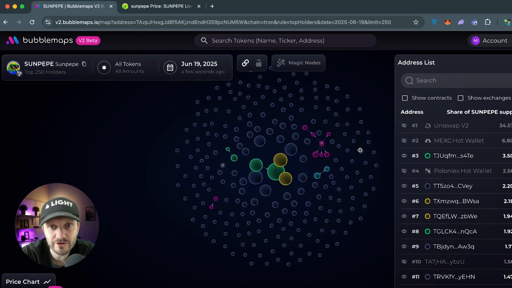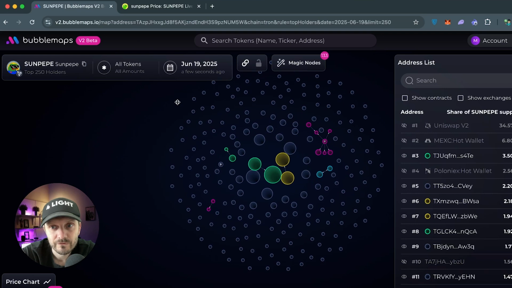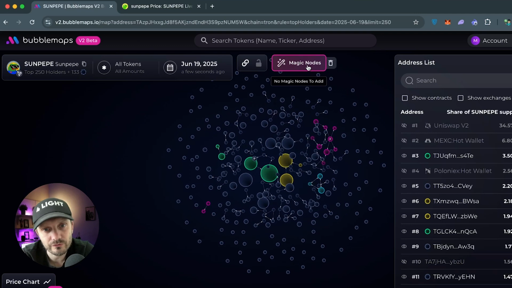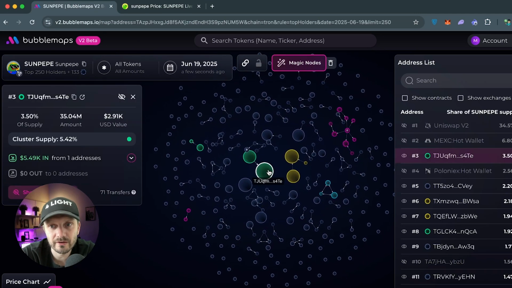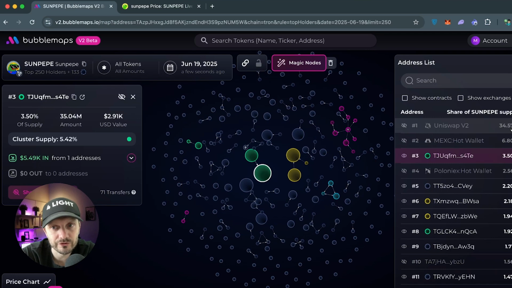So now, like you can see here, looks like an organic move, right? So dozens of just not connected wallets, but I highly recommend you use the Magic Nodes. So you turn it on and see the magic. Anyway, not a big deal, like most supply is now on Uniswap.